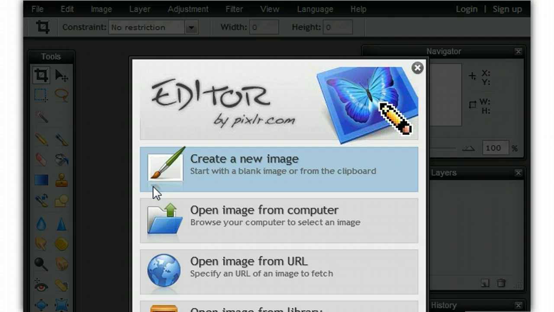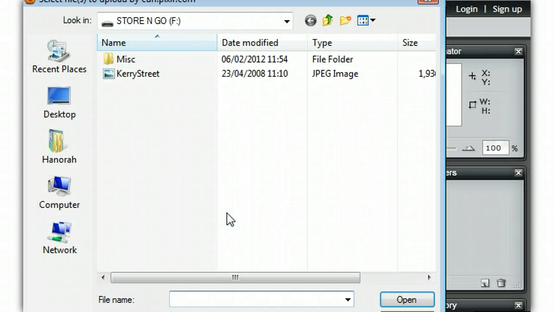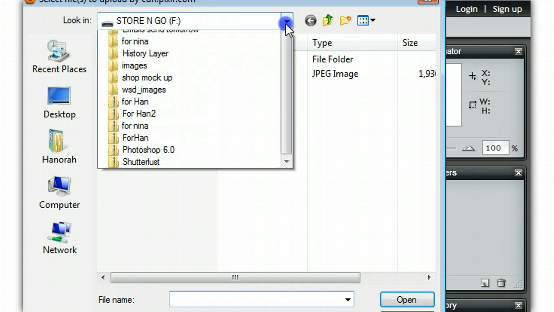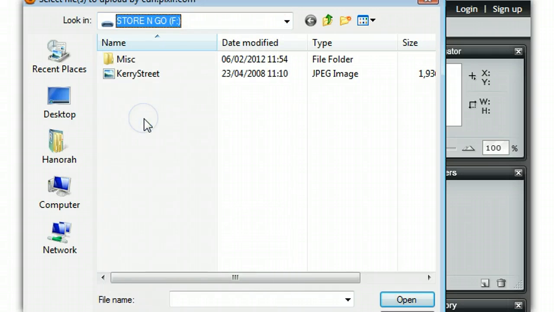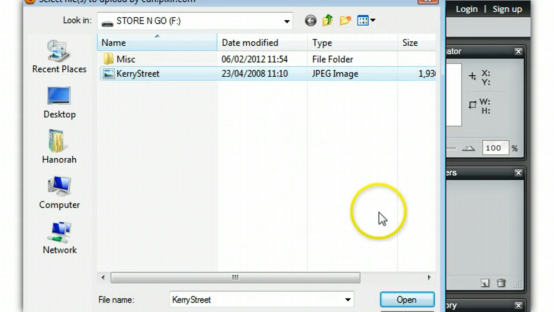Now when you get to the editor you have a number of choices, but what I'm going to do is open an image from my computer. So I'll select that option. I have the image stored on my key, but you can navigate to wherever your image is stored on your own computer. So I'm going to select my image and click Open.